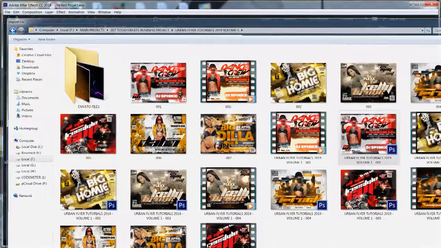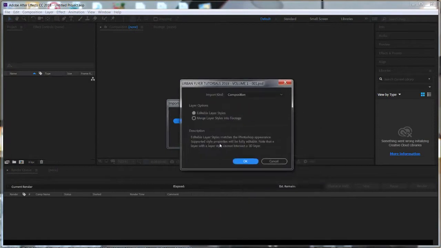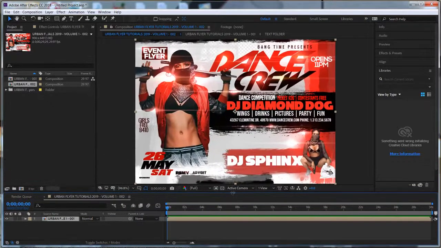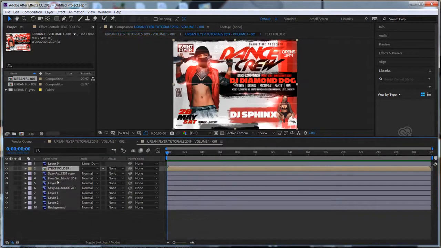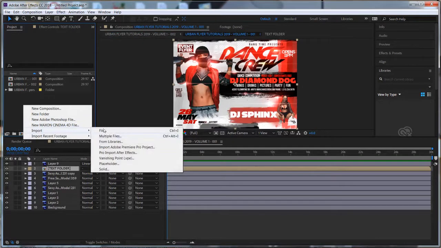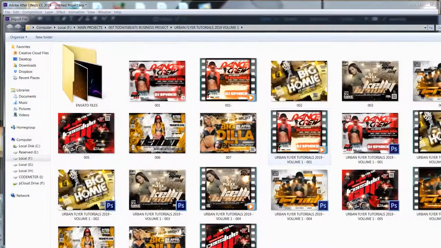Let's go ahead and pick a Photoshop file. We'll pick that one here, and you do a simple import. Let's say edit all layers. You just hit OK, and it will import it. The benefit is that it will keep all its layers. So if you double click on the composition, you will see that it creates a folder with all the layers separate.